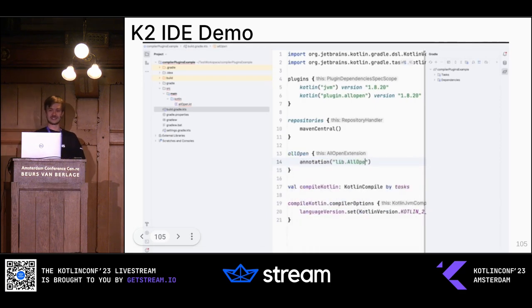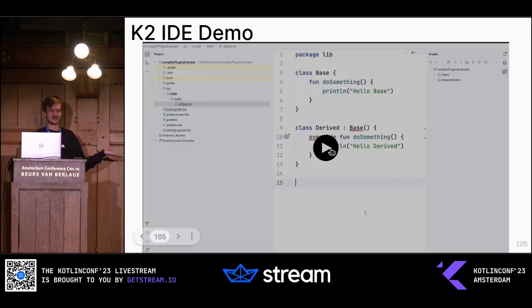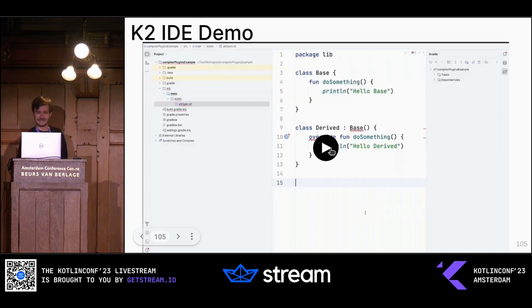We add this all-open annotation in the configuration. Again, do re-import. Okay. Now we return to the code, and the code is now green. We comment out the annotation, it's red, and so, and so, and so.